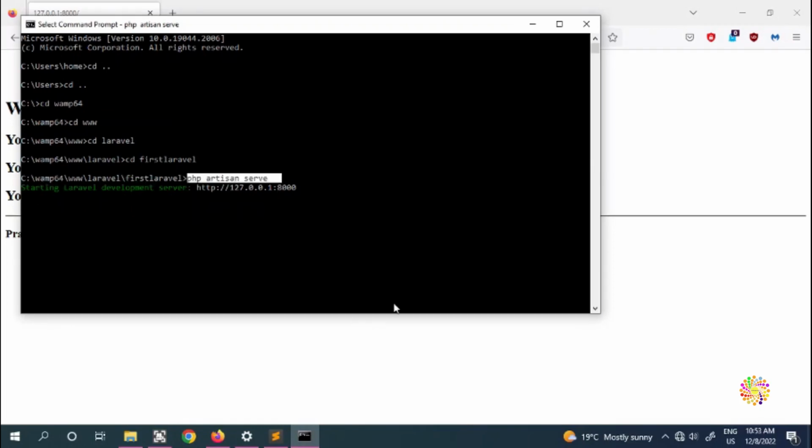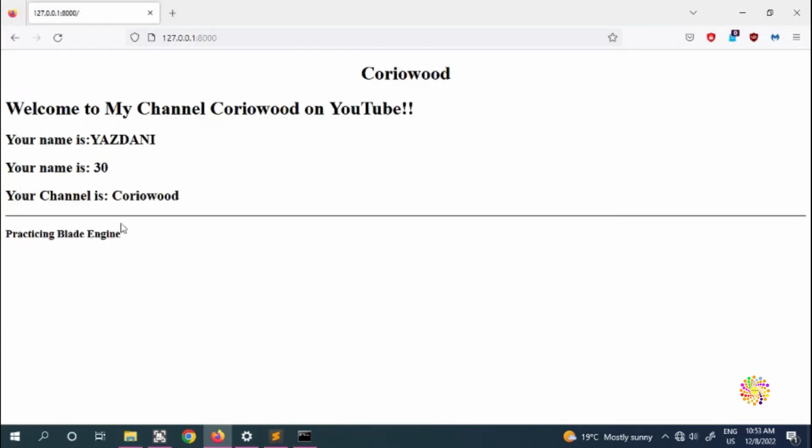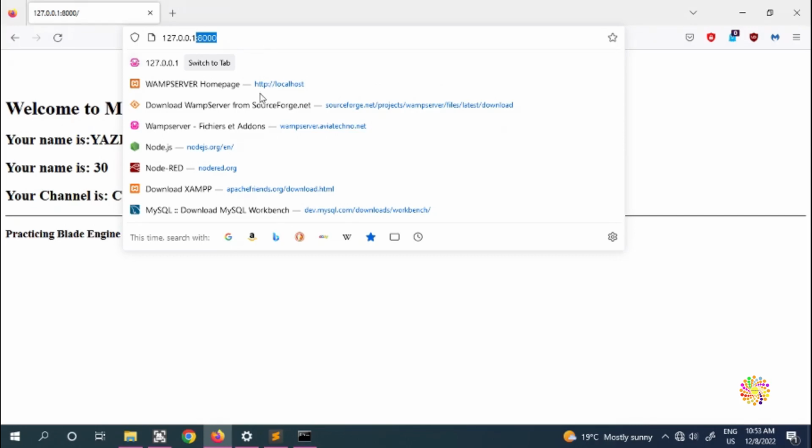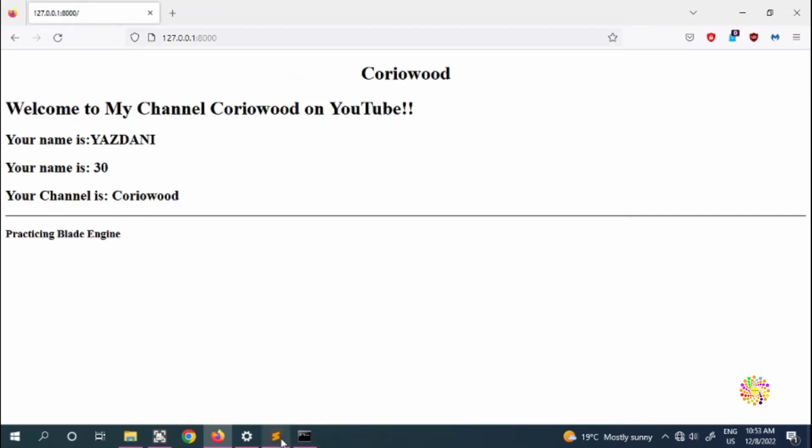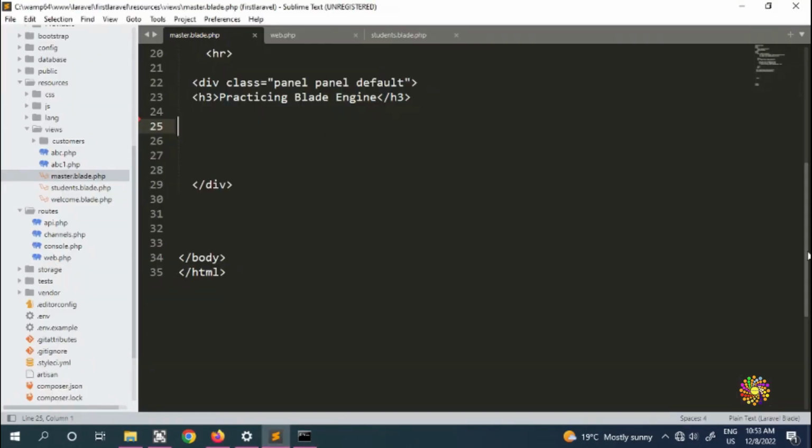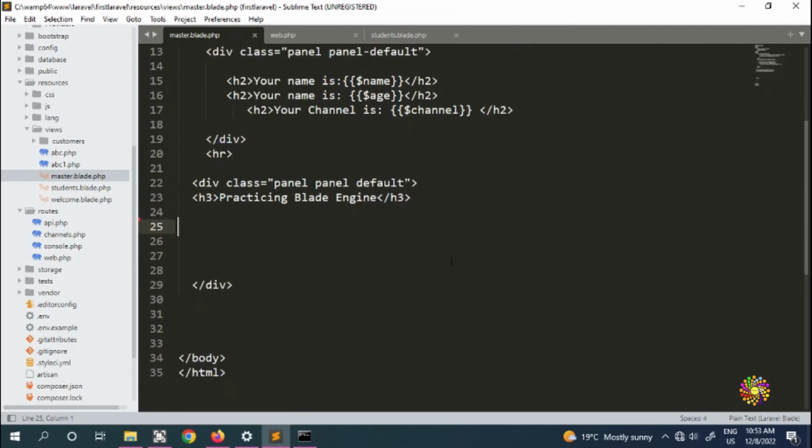Make sure you start php artisan serve to fire up your Laravel. Once this is done, we're gonna come here, and just to remind you, we are here at the master page, where we did unless in the previous video. Now we have a few loops here, and one of them is the for loop.